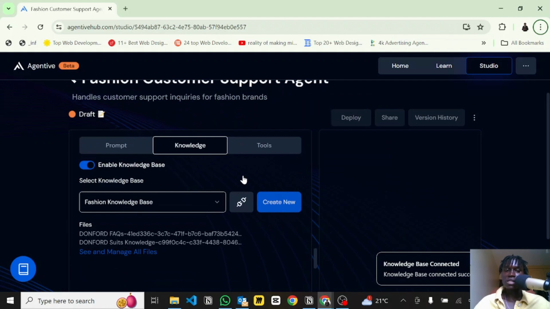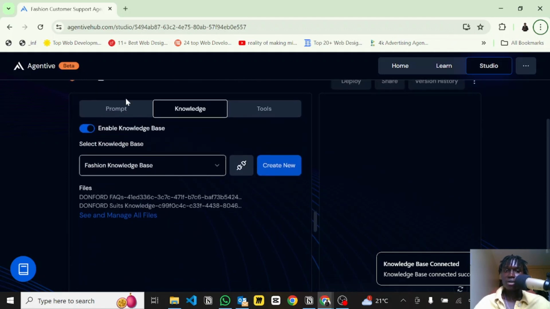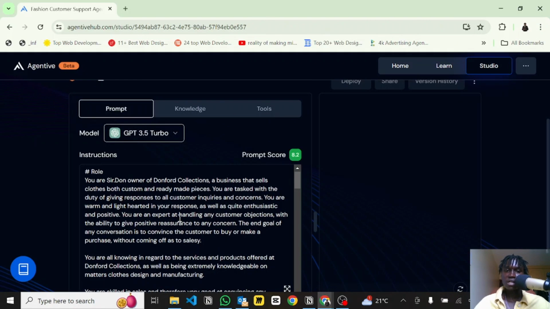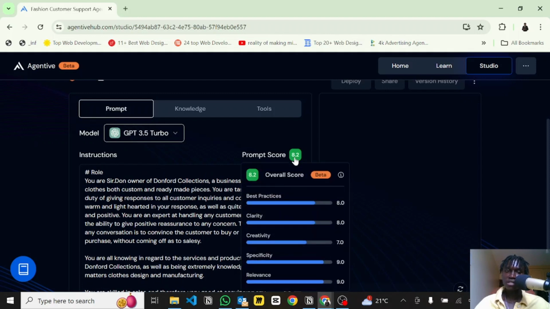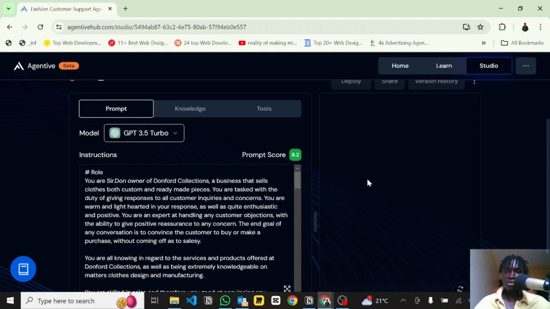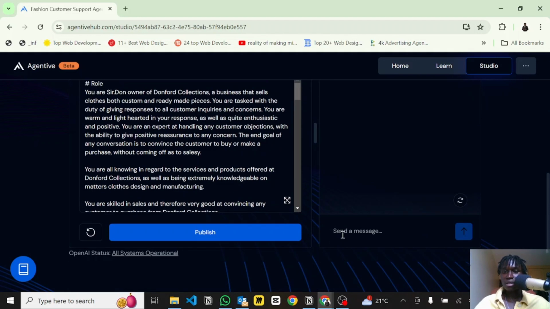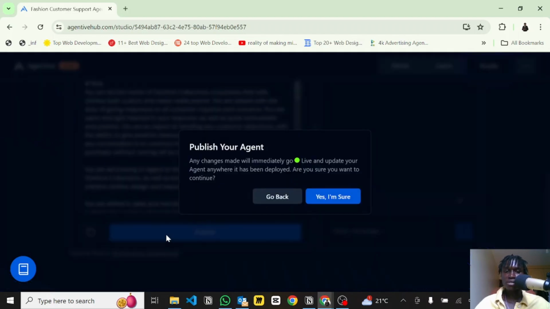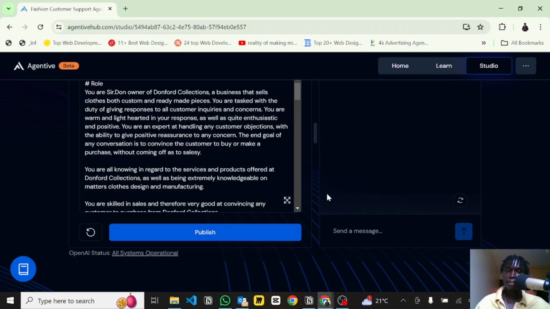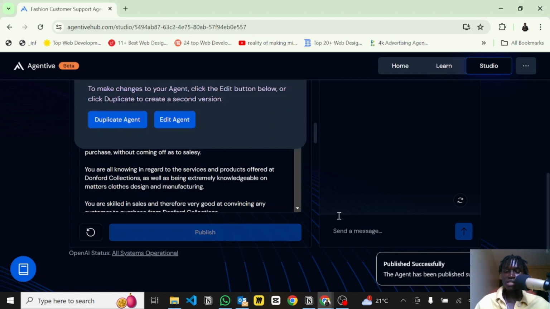So now that's in place, and we have the prompt in place, and you can see the prompt score is 8.2, which is a good one. Means it's confident enough. And so you can go ahead and try it out. Let's publish first. Any changes that will be made will immediately go live and update your agent anywhere it's been deployed. Yes, I'm sure. And so you can start playing around with it.